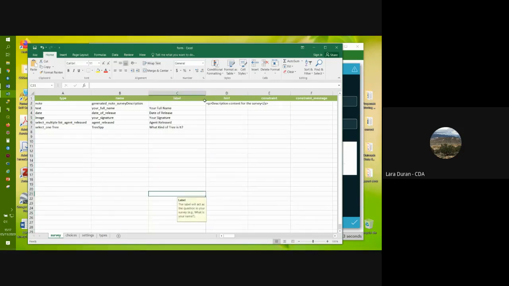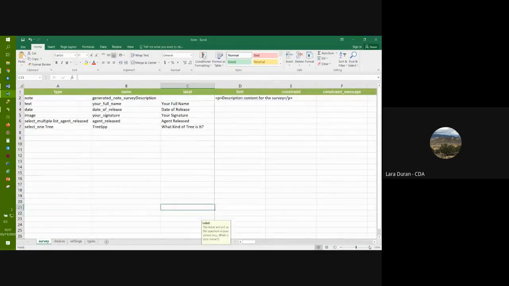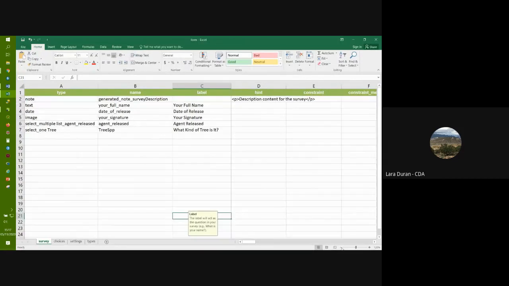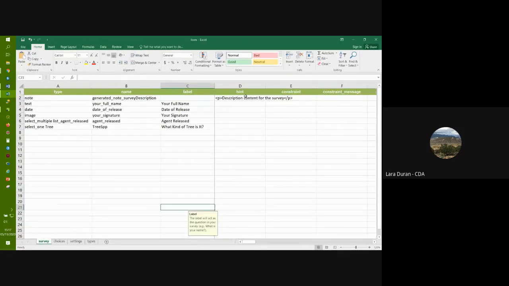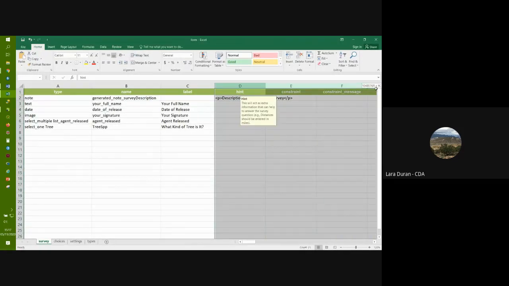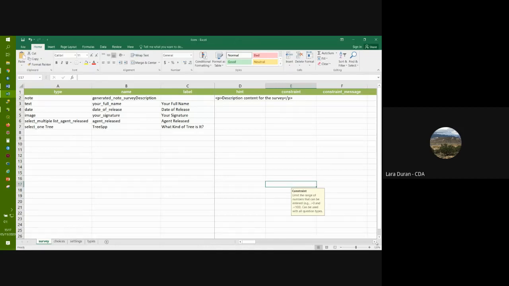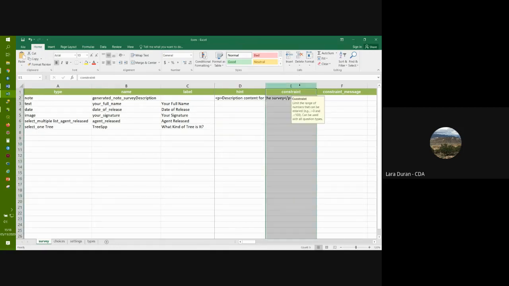Over here to the right, let me see if I can blow this up a little bit, make it a little bit bigger so you can see what's going on. Over here to the right, all these other columns are options that ESRI gives you. For instance, you can provide a hint so that when someone goes to fill out this question, you can give them a hint.